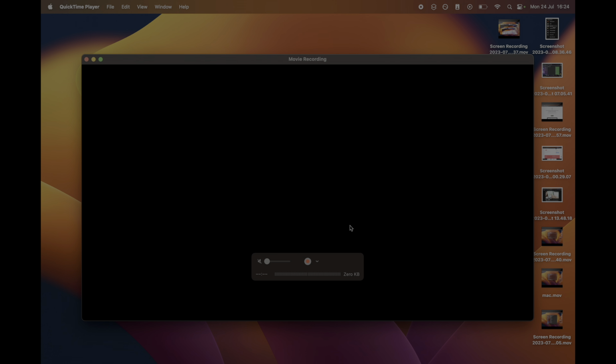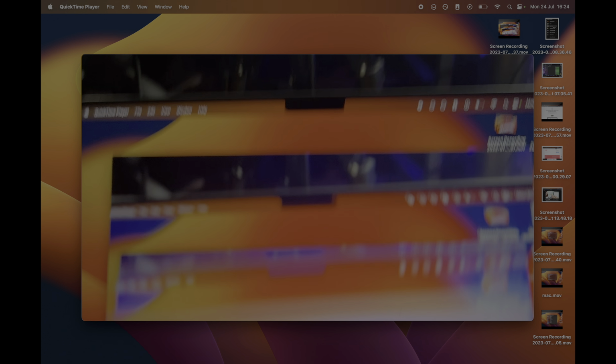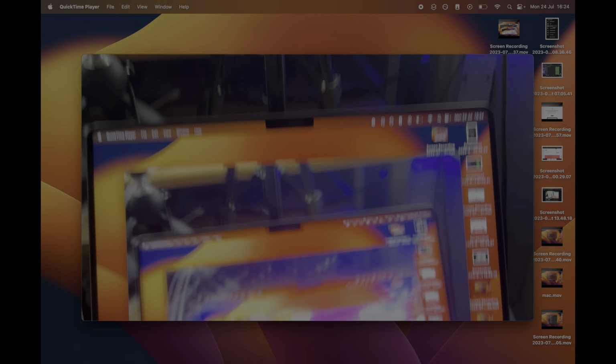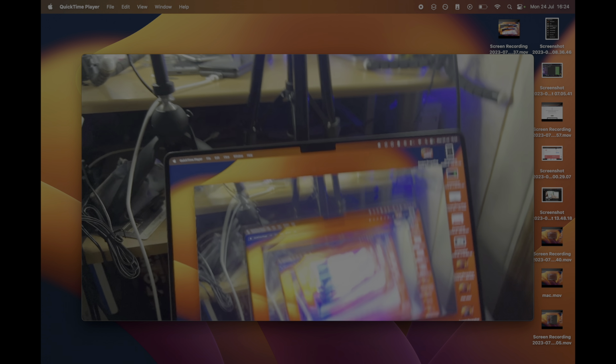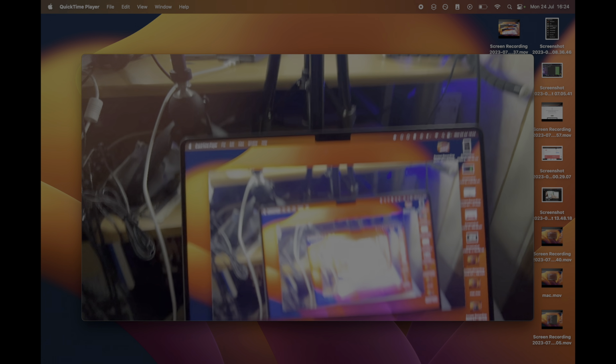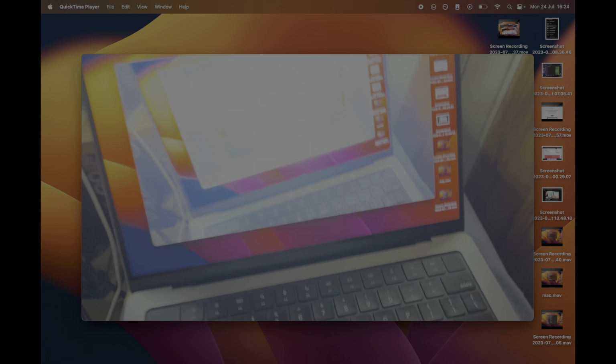So we're going to select the camera here. And there we go. So you can see the continuity camera is now working. You can see right there earlier, the iPhone was not showing up. Now the iPhone is showing up.